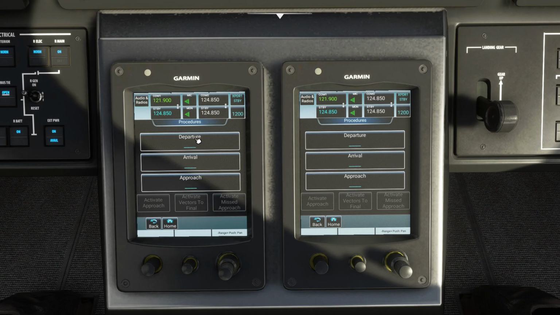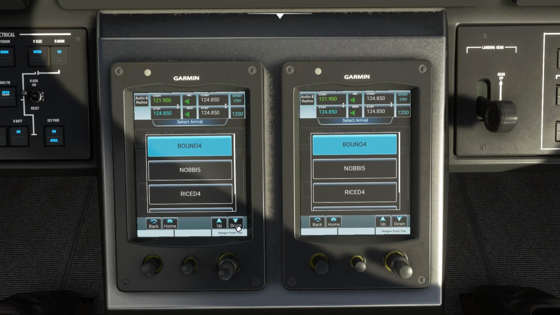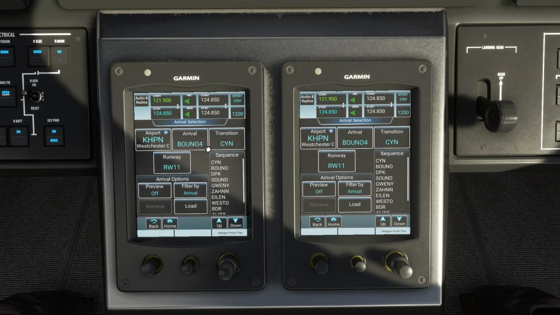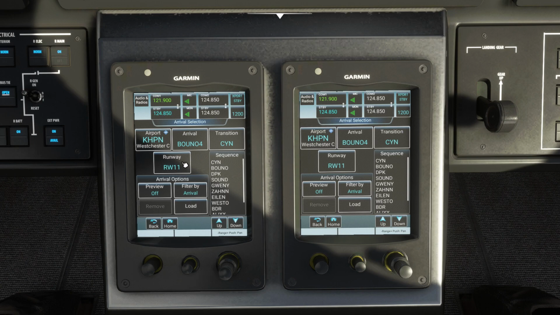We don't have a SID. That's where the SID would be, a standard instrument departure. We don't have one. There it is, automatically popped up. There are several of them for the airport, different ways in. But there's the Bruno 4 arrival. Transition, CYN. That makes sense, obviously, we're coming in from CYN. There are probably a couple, yeah, there's two. But CYN is the one we're coming off of. So we're going from CYN, transitioning into the Bruno 4.